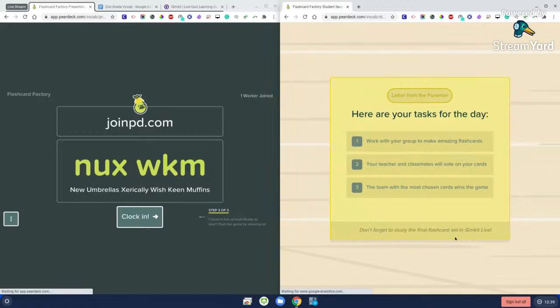And you can see the final set of flashcards can actually be exported to GimKit, and I'll talk about that. I have a quick little discussion as to what that is so you understand. Pear Deck and GimKit have teamed together to allow for the export into GimKit, so you can use it there for further gamification of the learning process.